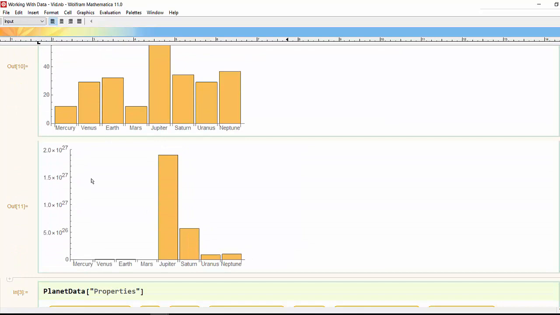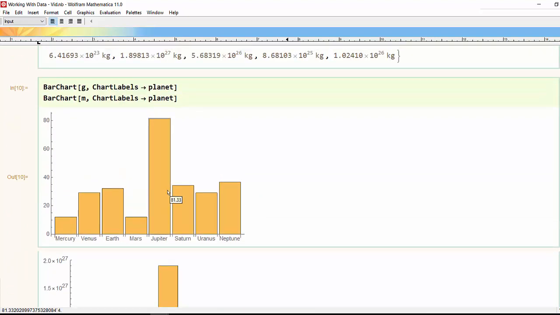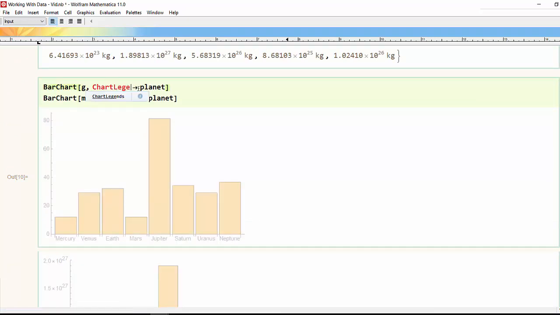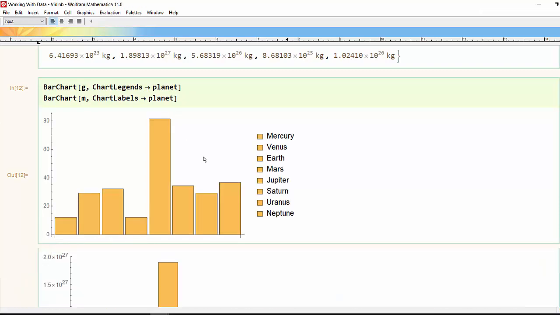Now sometimes it might happen that these names at the bottom of the charts don't actually fit in their little window. So there are other ways where I can display those names as well. For instance, instead of using ChartLabels, I could use ChartLegends like that. And if I run that, you'll see that it creates a legend for my bar chart. Now this one doesn't help very much because they all have the same colors.